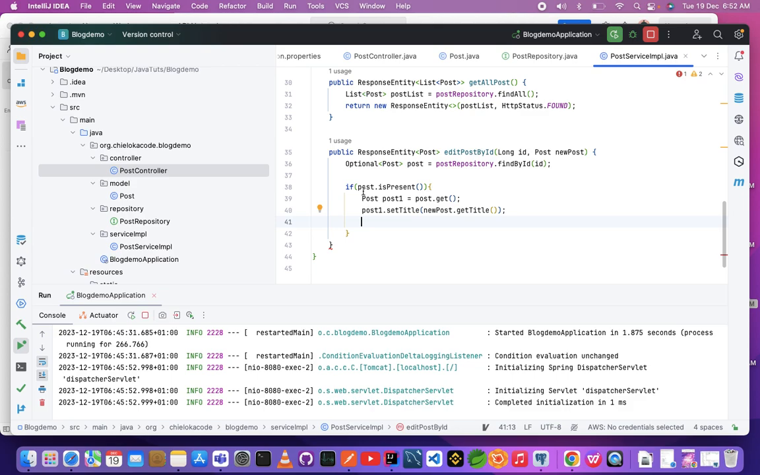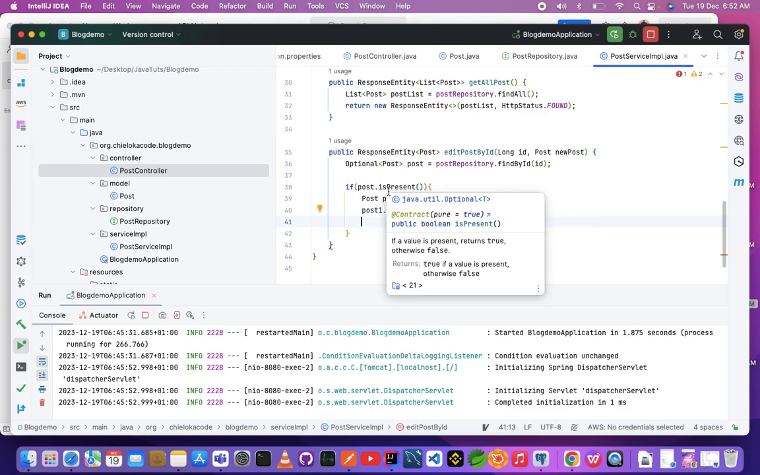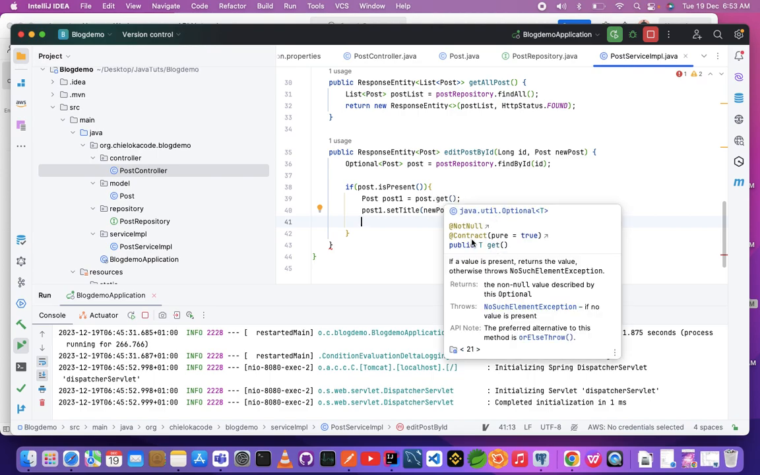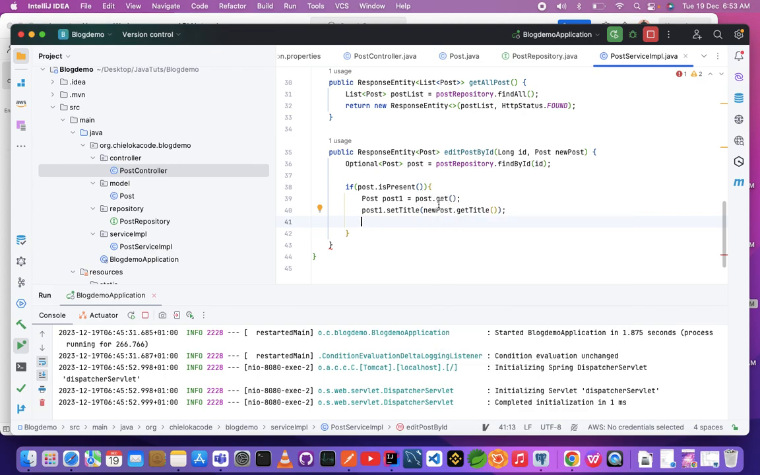So we have to get the post. If the post is found in the database, as in if post is present, then we have to get that post from the optional, and we'll use the dot get. This dot get is from optional, so you can see there. To get that post out, we'll get that post and save it as post one. This post one is actually the post coming from our database that we have stored earlier on.